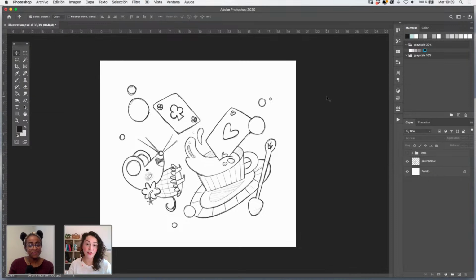First step, when we have to do a black and white illustration, it's very important to create our black and white palette.